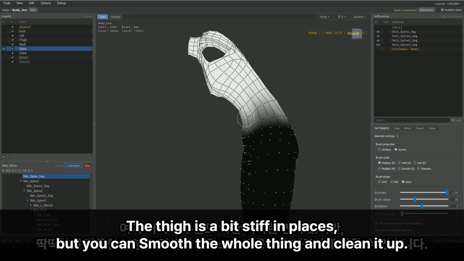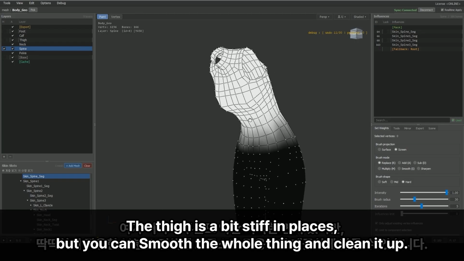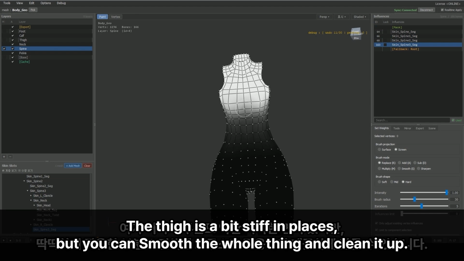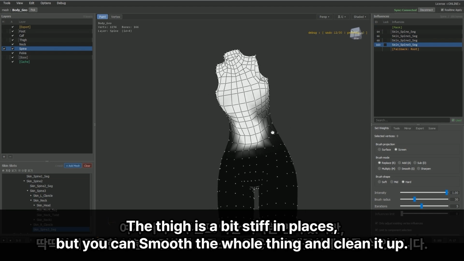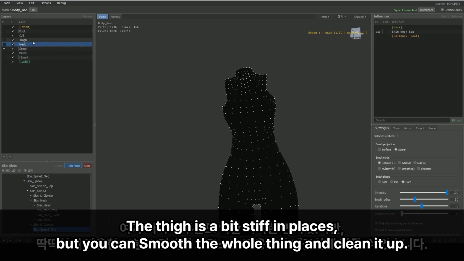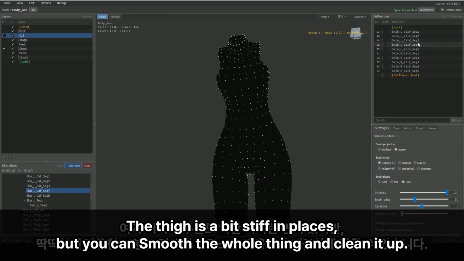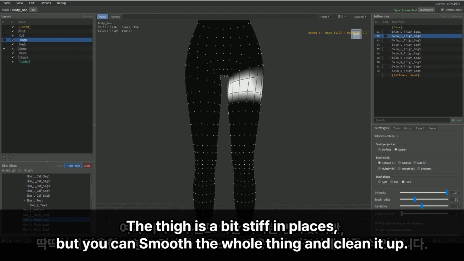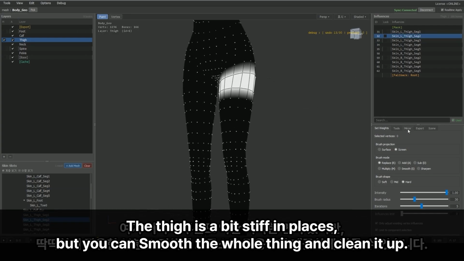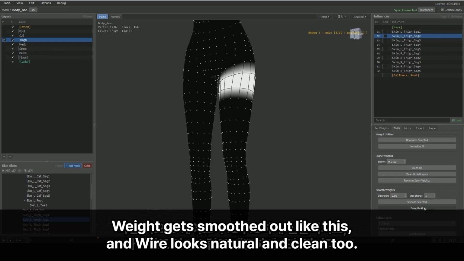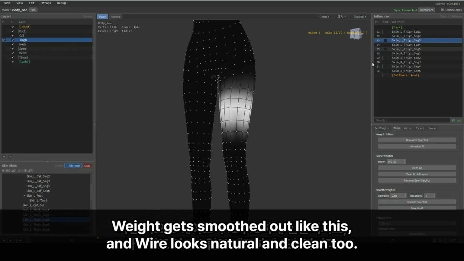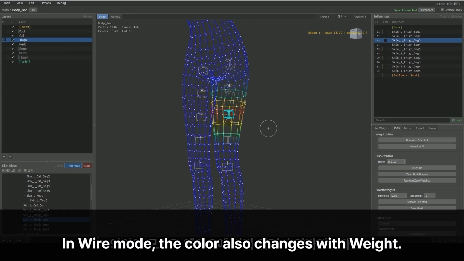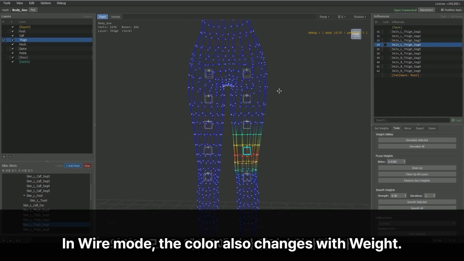The thigh is a bit stiff in places, but you can smooth the whole thing and clean it up. Weight gets smoothed out like this, and wire looks natural and clean too. In wire mode, the color also changes with weight.